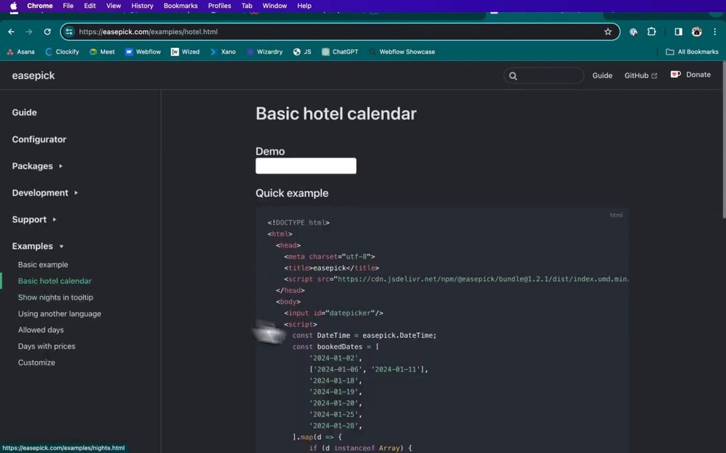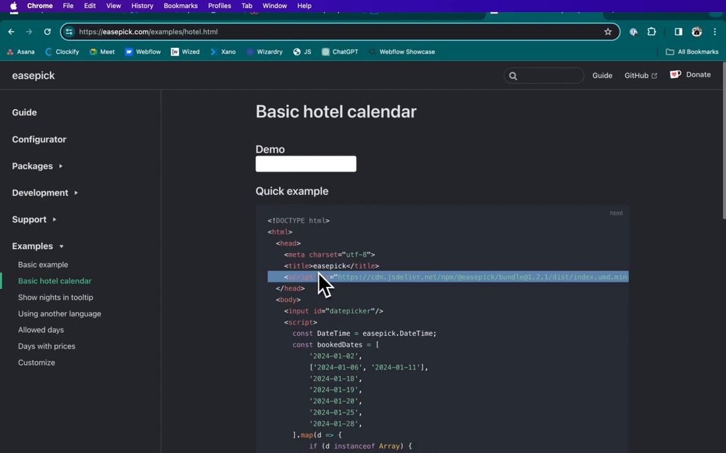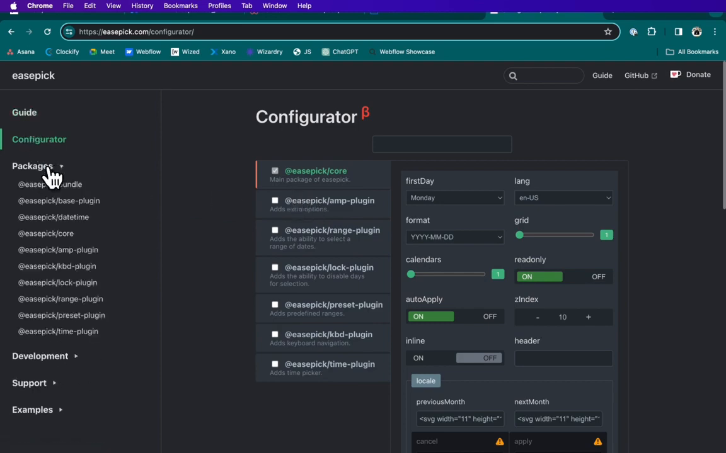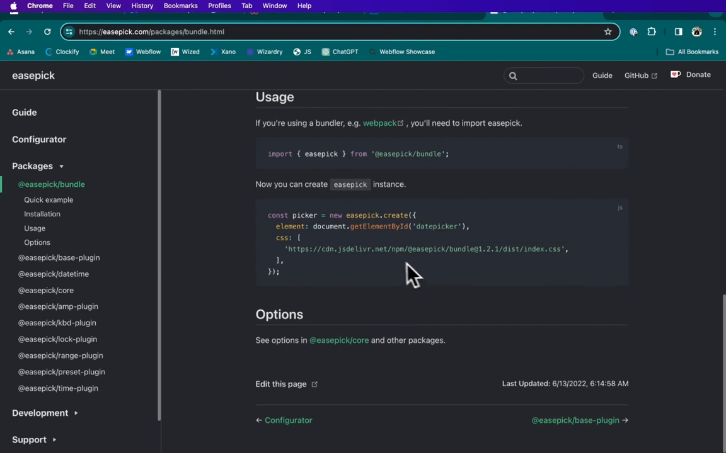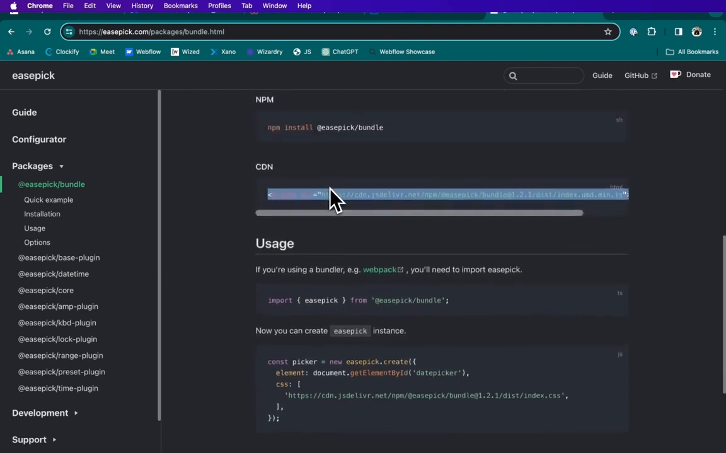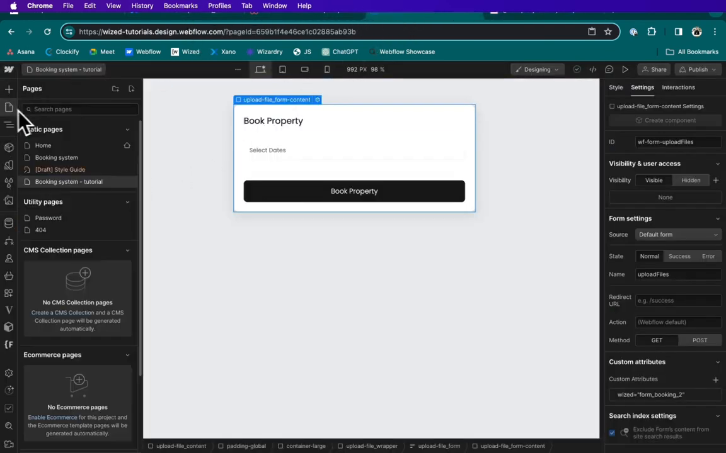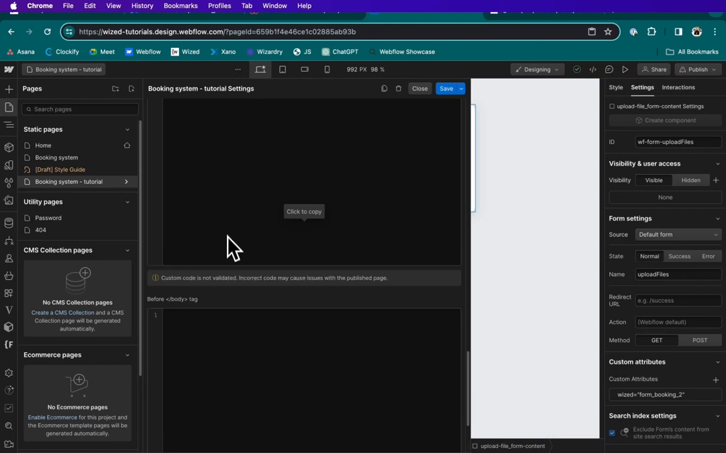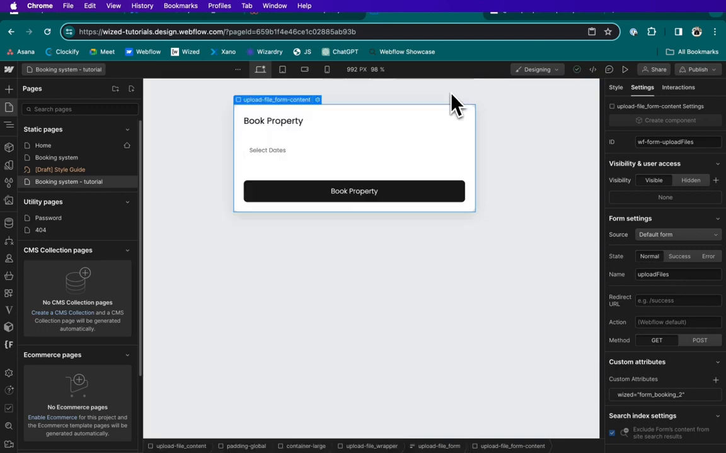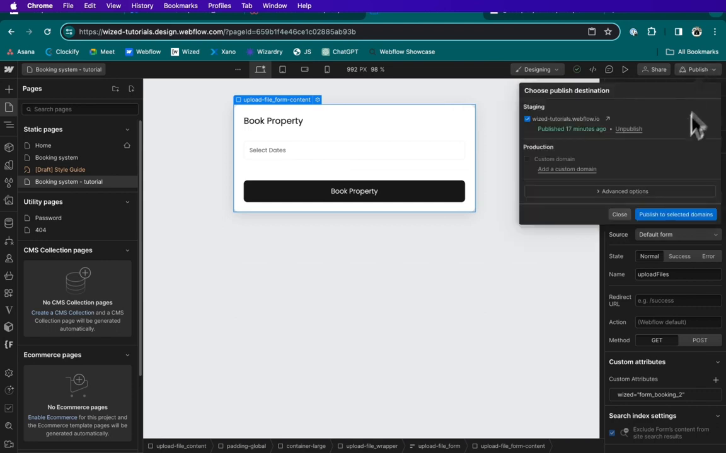Let's go to basic hotel calendar. And the only thing that we're going to copy is this script that we need in the head. That pretty much is the bundle. So if I go here into the configurator, if I go into packages bundle, as you can see, we have the CDN right here. This is what we need. I'm just going to copy this from here as well. It's the same. I'll go into Webflow, and in the head of our site, I'll paste that. I'm just going to save it, and I'm going to publish this.